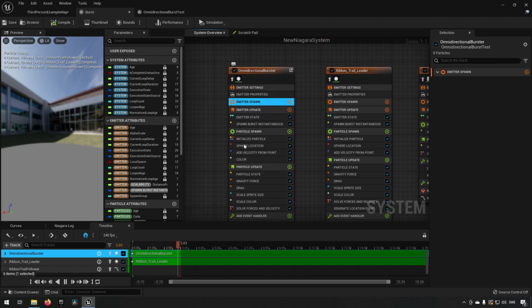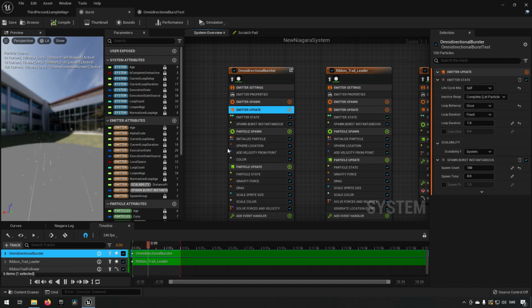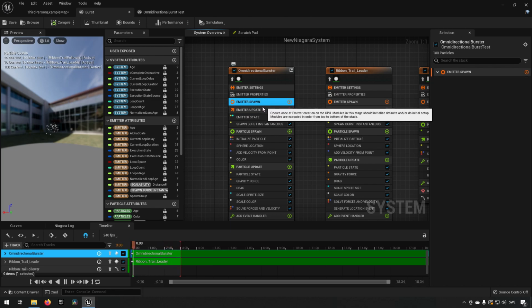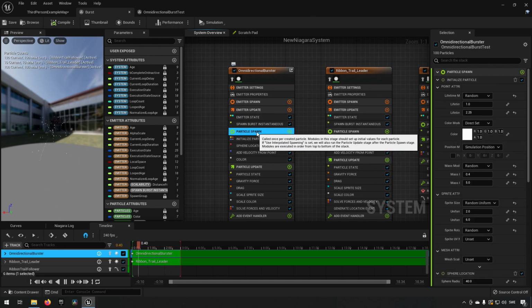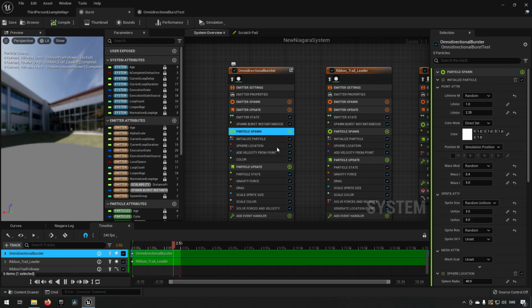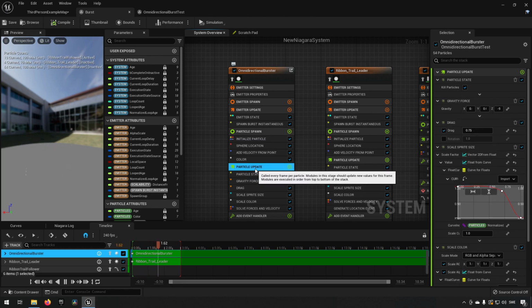So you have an emitter grouping over here, which is emitter spawn. You have one that's emitter update. So in here you would put in modules that are related to the emitter spawning and the emitter updates. And here you could have modules that are related to the particle spawning and to the particle updates. So these are all different and will have different things to do.